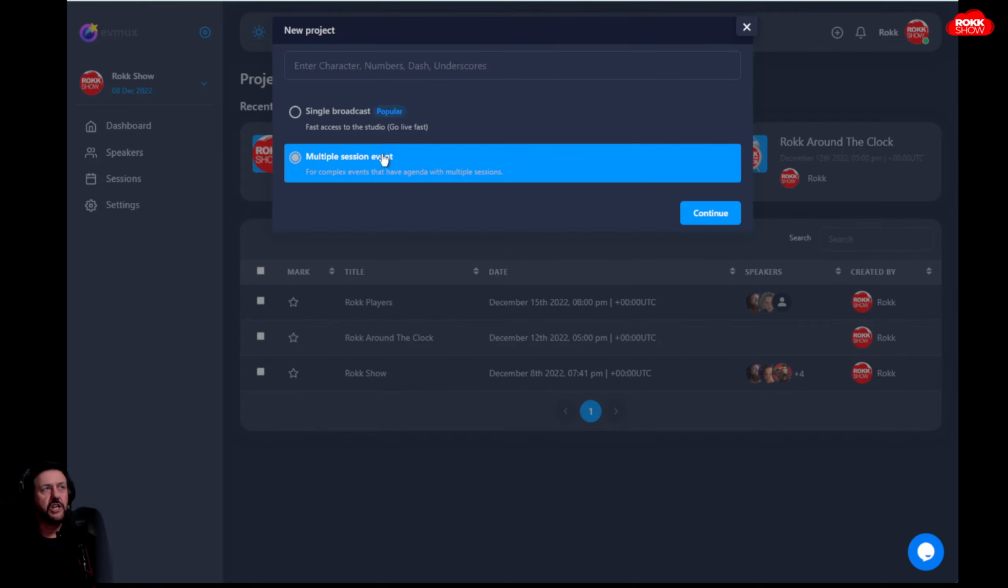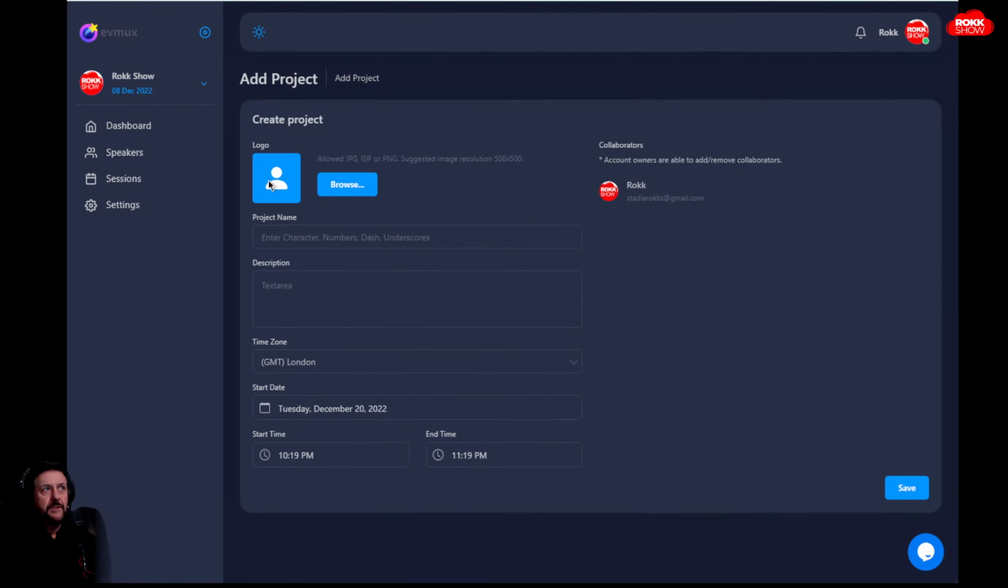So anyway, we create a new project. In this case, a project, as far as they're concerned, in their original phraseology, would have been E3 or Game Awards or a local expo, might be Expo 23. And they would set it up. So they create their Expo 23 and they'd pull up a logo. So you've got options here for logo, project name, description, time zones, and so on. And then you can add collaborators as well. And that's essentially, once the project is created, then you add in the speakers.